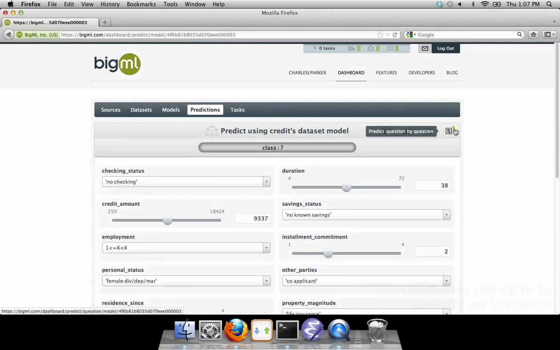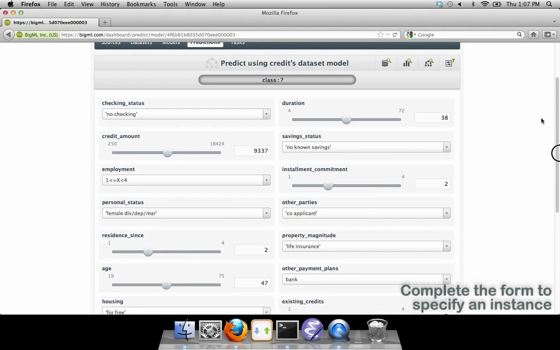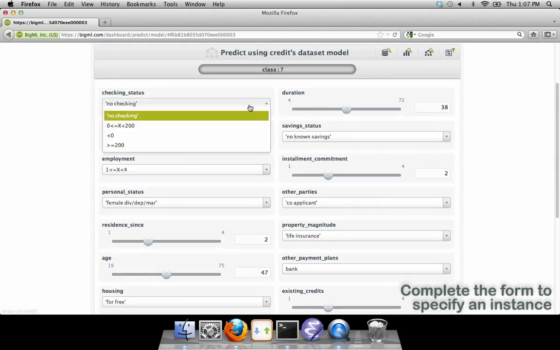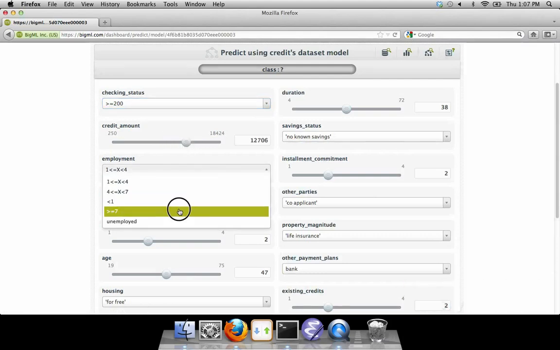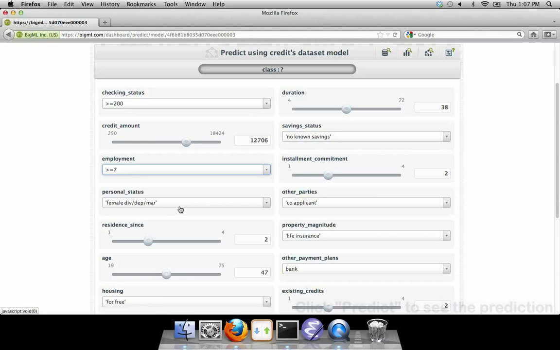By filling out the values in the form that appears, you can ask your model to predict the objective for an instance with those values for the fields. Click Predict when you are finished to see the model's prediction.